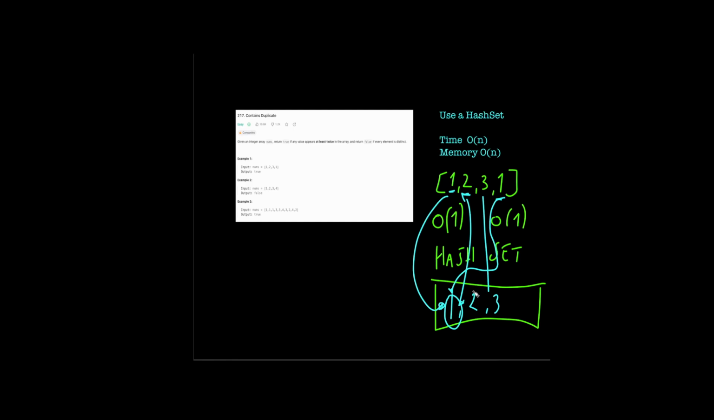And because hash set has insertion and lookup time of O of 1, the whole algorithm is going to have a time complexity of O of n, because we will need to perform this operation a maximum n number of times, where n is the length of the input array. There is a trade-off here. As you can see, memory in this case is O of n, and this is because in the worst case, all the elements in the input array will go to the hash set.